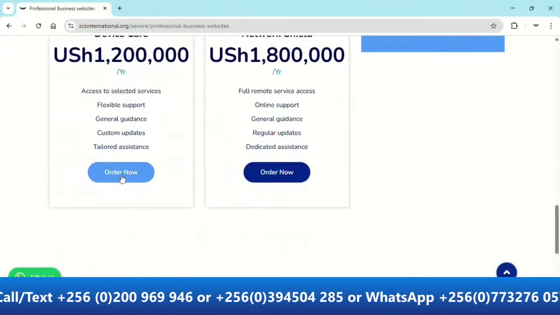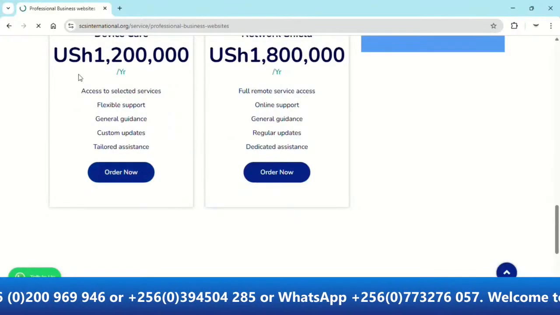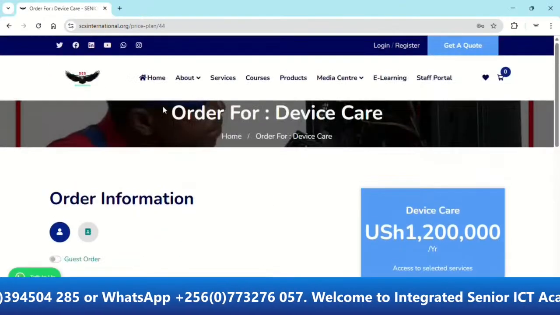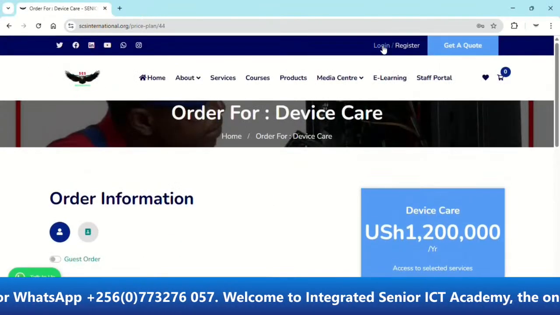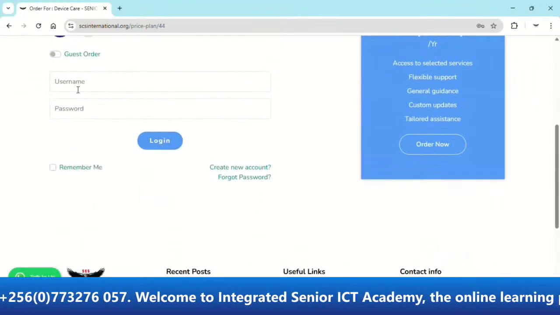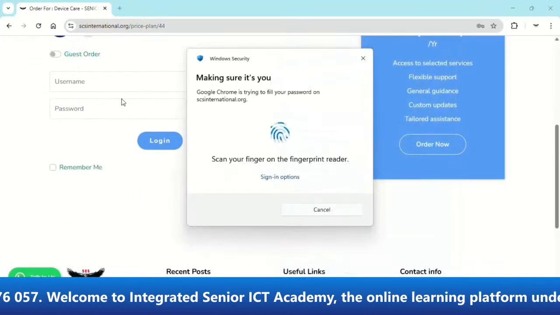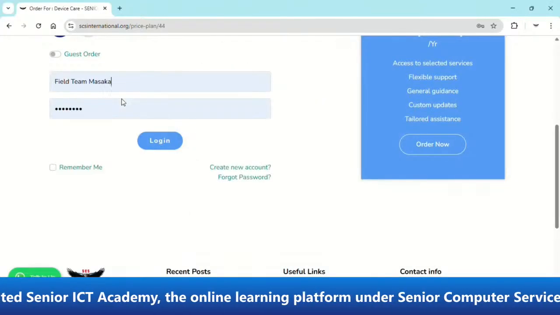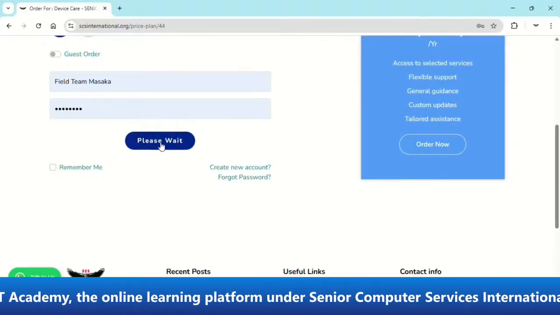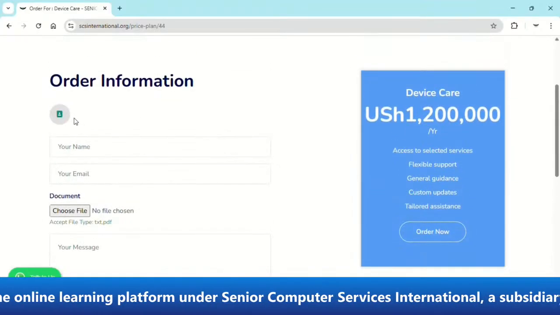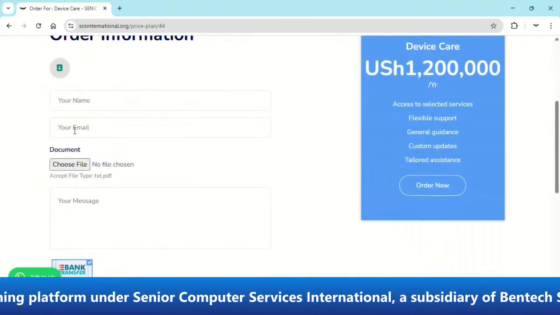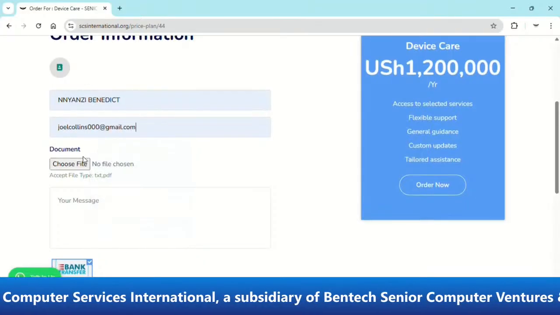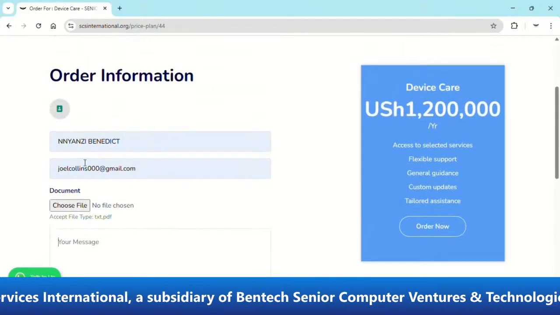If you click here, let me say order now. Let me take this package. When you click order now, it has logged out, so you are able to log in again. Due to security reasons, sometimes it can log you out, so you just click here, then you log in. Then you put your name and your email, then you leave a message.